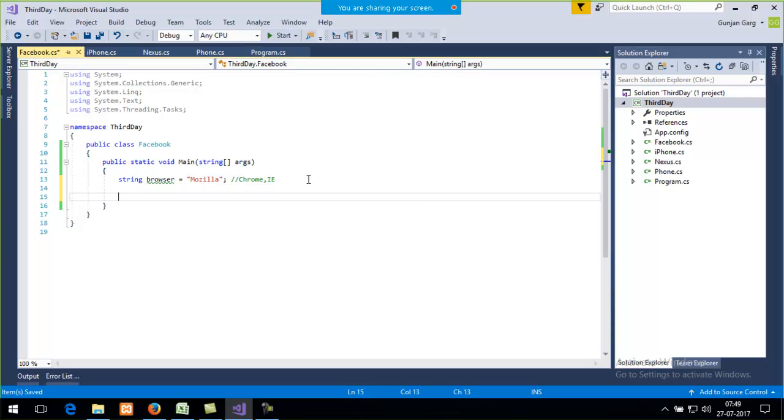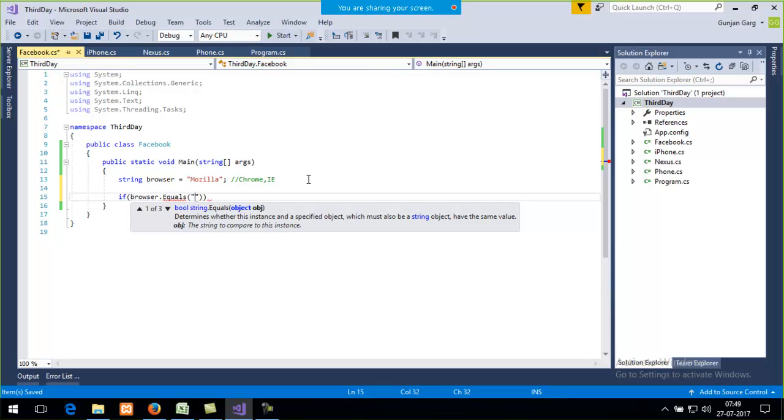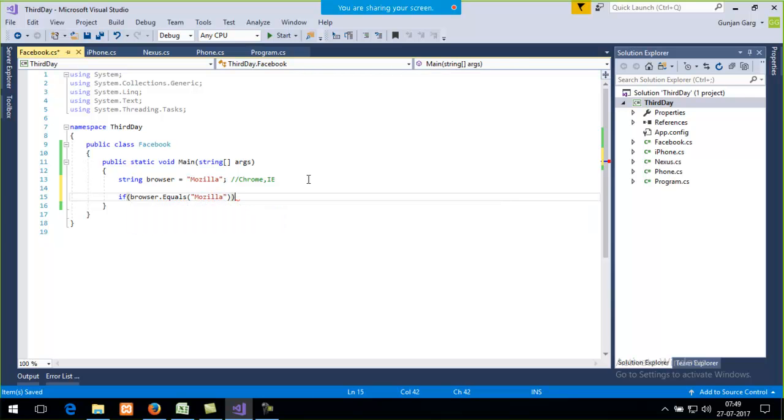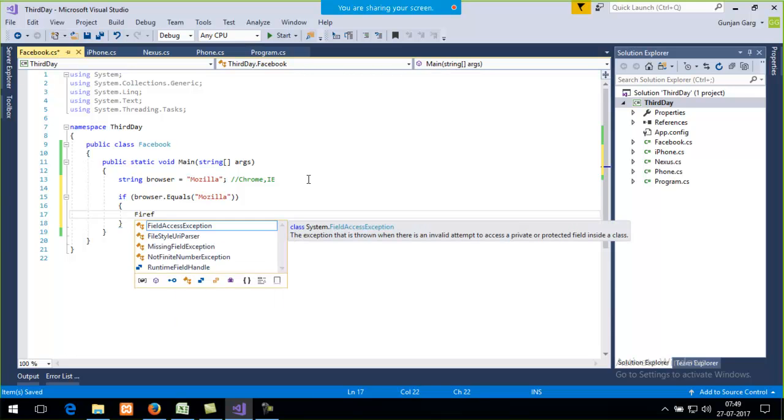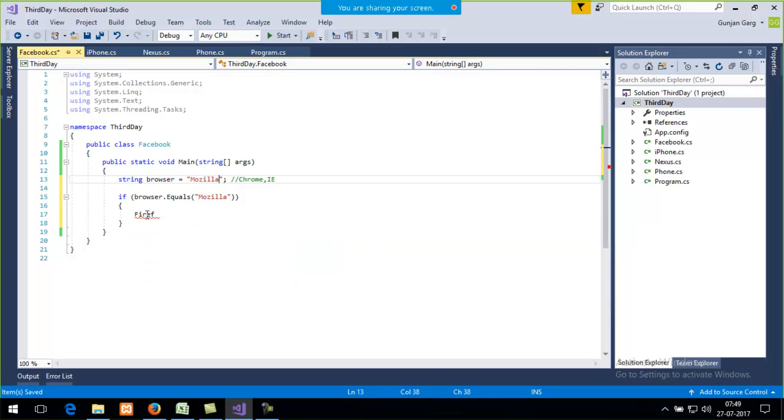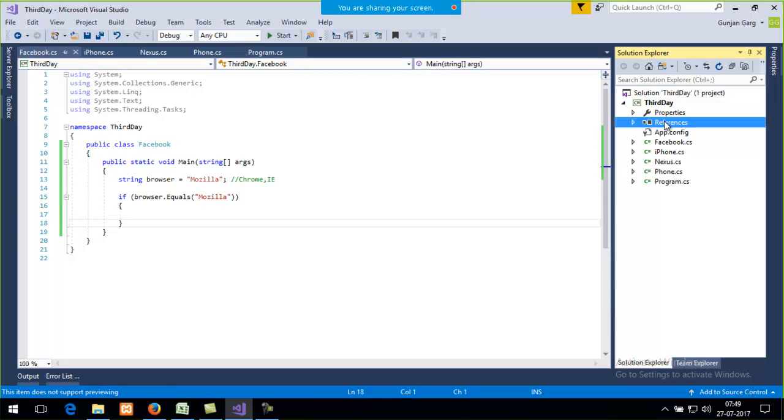So now what we will do is check if browser is equal to Mozilla, then what you need to do is open the Firefox browser, right? So you will be writing the regular Firefox driver code in order to open the Firefox browser. For that, first of all, we'll have to include the Selenium DLLs, right? So I add reference. Okay, so how do you add the Selenium DLLs into your project?